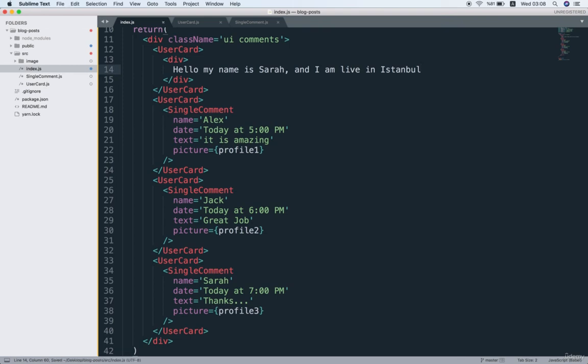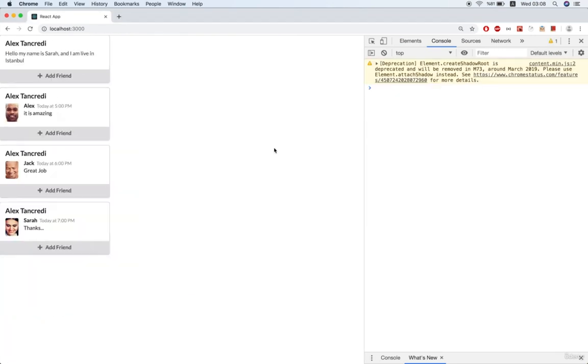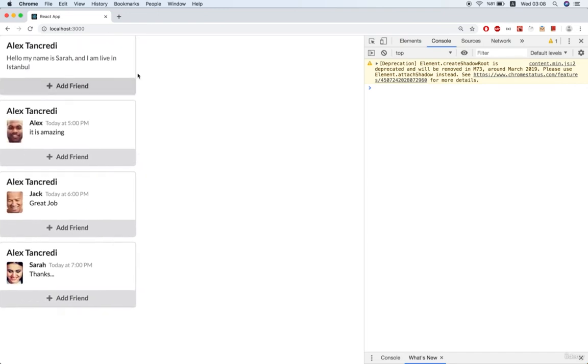So now I can save this, and we'll just see that we have a new card at the top that says simply, hello, my name is Sarah, and I live in Istanbul. Okay, you got it? That's it. So the one key thing to keep in mind here is that whenever we want to use this technique, we always have to make sure that we go into that target component.